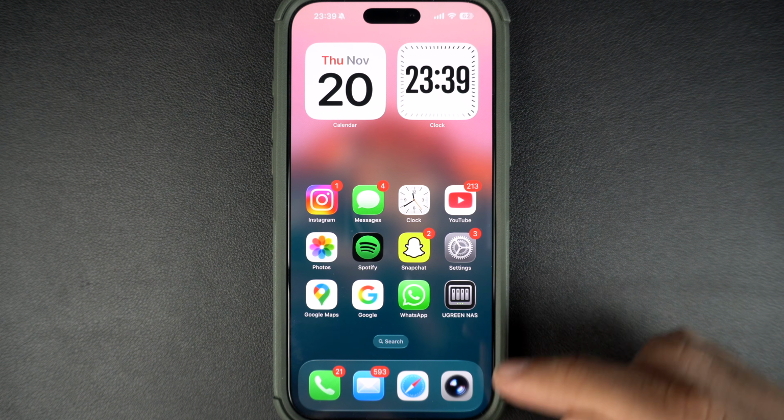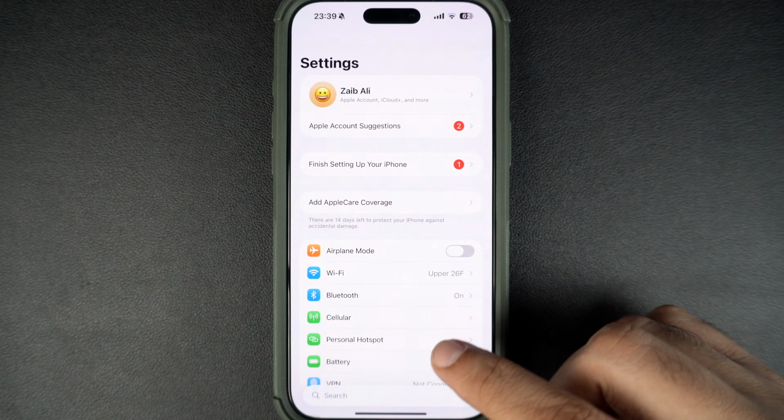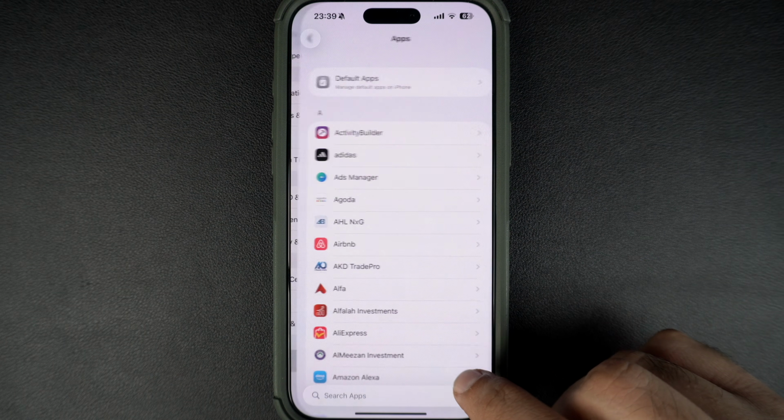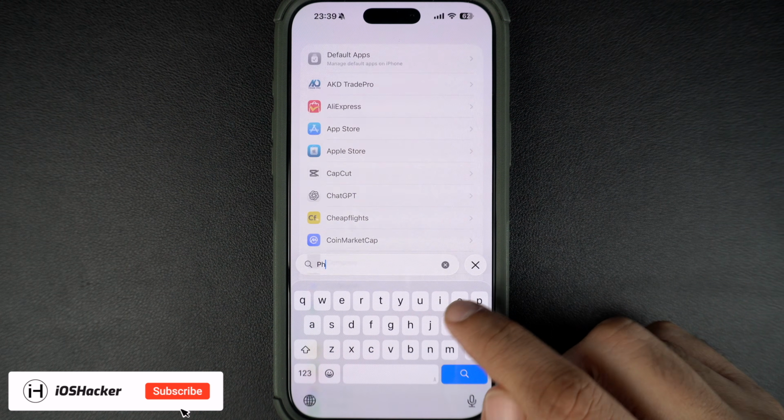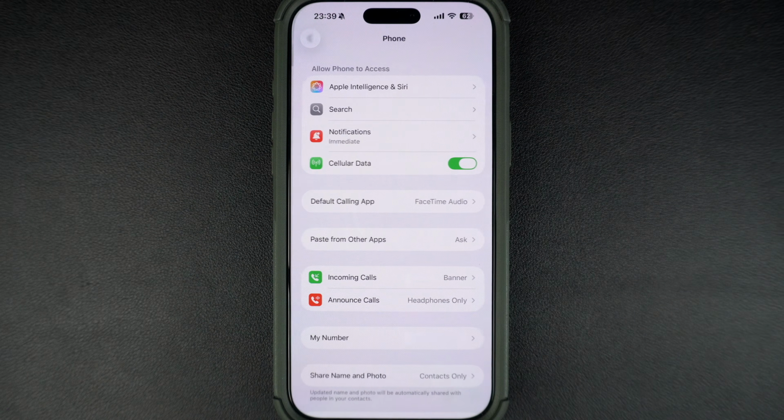Unlock your iPhone and open the Settings app. Scroll down and tap on Apps option. Then from the next screen, find and tap on the Phone option. This is where all your call related settings are located.